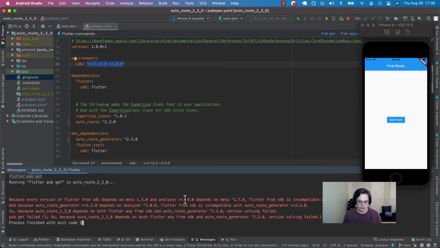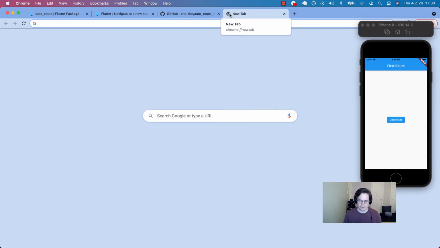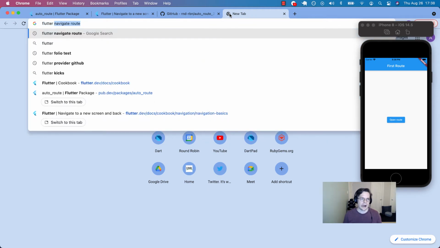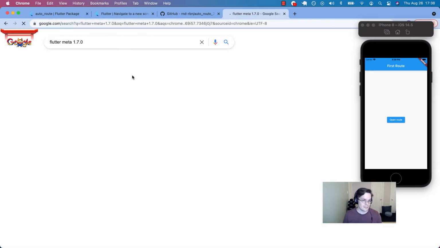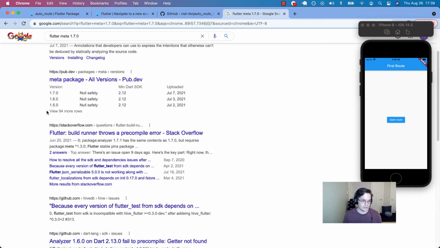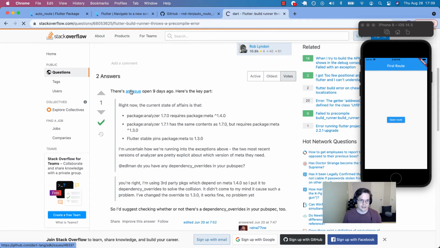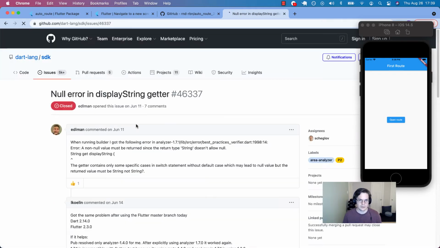Okay, let's find out why. So I'm going to type in, because developers are really just professional Googlers, right? Let's say Flutter meta 1.7.0, and let's find out. Aha. Okay, so let's go to Stack Overflow, and there's an issue about it. Okay, Dart lang issue, and let's see what's going on.